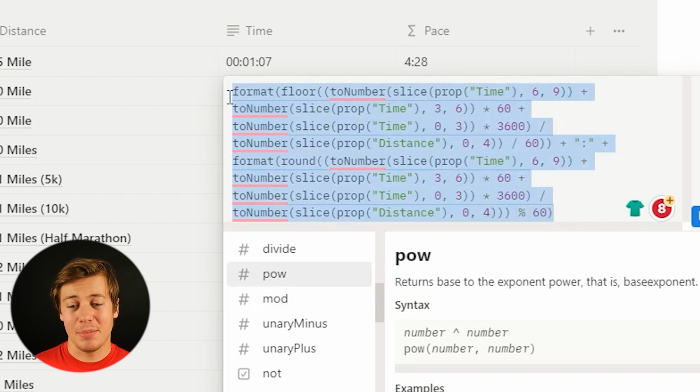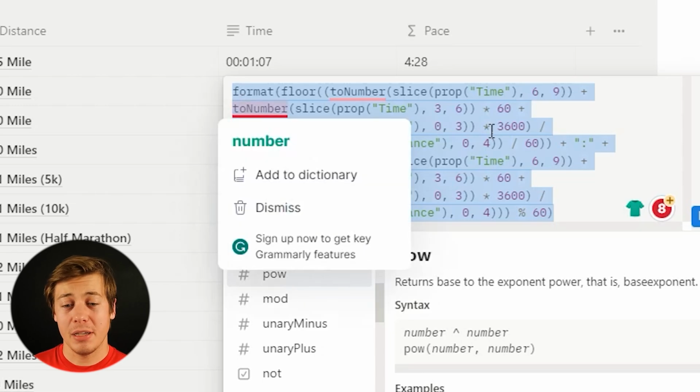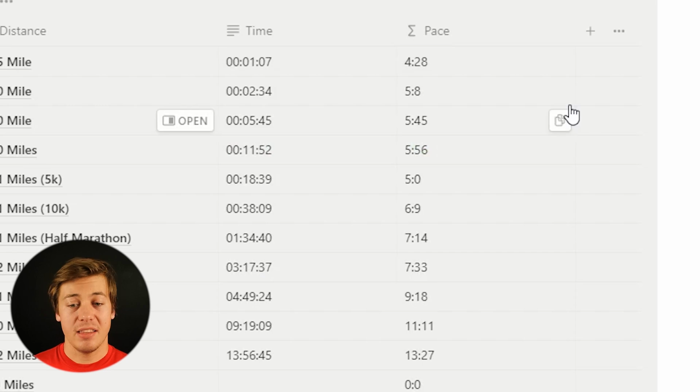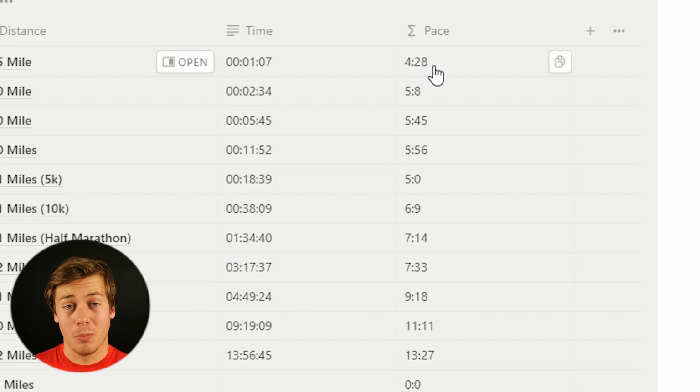Didn't want to type all this out because it is quite a bit, but this formula is going to be down below in the description for you guys to save. Now, when you click done, you can see that my pace is here for all of my PRs. So I'm not a really good short distance runner. As you can tell, my quarter mile is 4:30, which is not great at all.